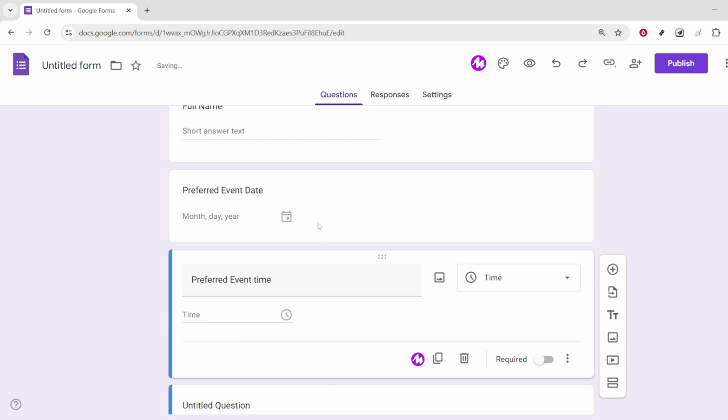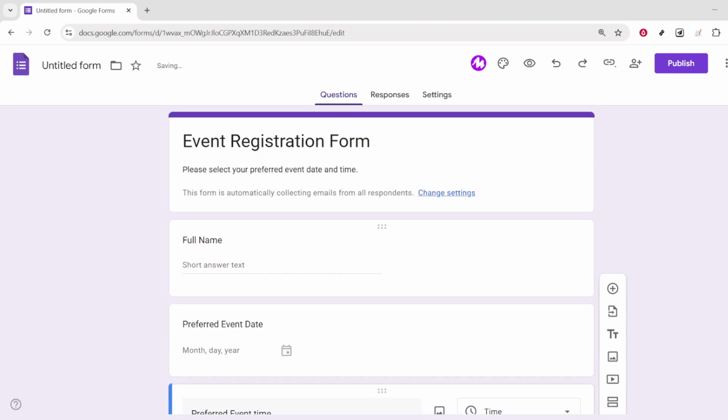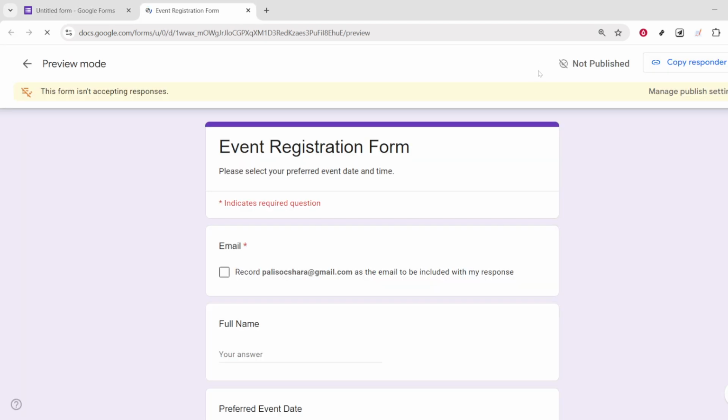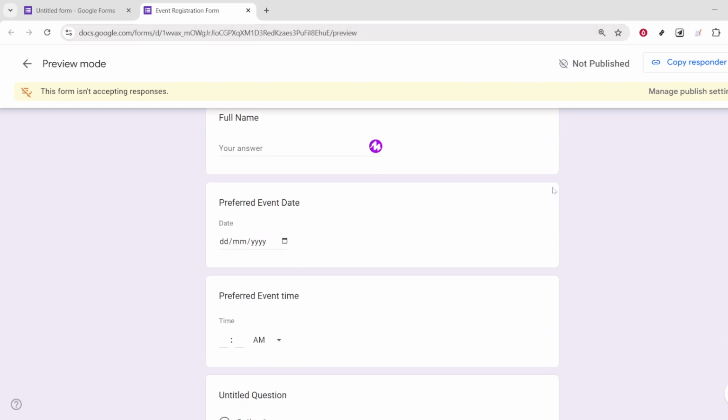Before you share the form, it's a good idea to see it the way your audience will. Go to the upper right corner of the editor and click the eye icon to open a preview. In the Preview tab, you'll see the calendar interface for the date question and the time input for the time question. Check that the labels read clearly as Preferred Event Date and Preferred Event Time, and that the layout looks tidy alongside any other questions you've added.